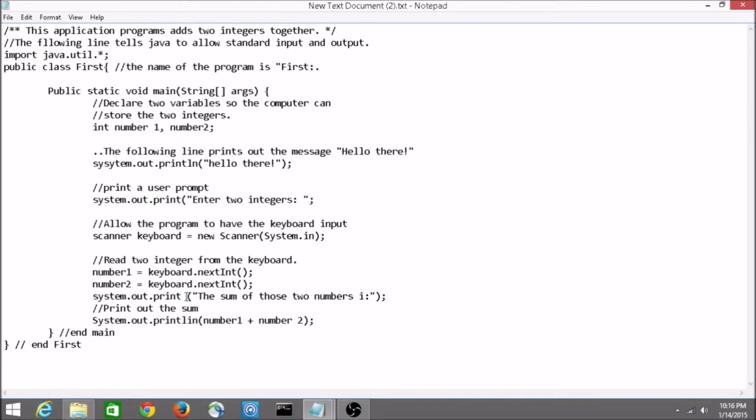System out print will again print out the line: the sum of these two numbers is, and it'll leave it right here. Then your program jumps down to your next part, system dot out print line number 1 plus number 2, and the program does the math and then prints out the sum of them. So it will show the sum of these two numbers is, and if we did 2 plus 3, it would show 5.